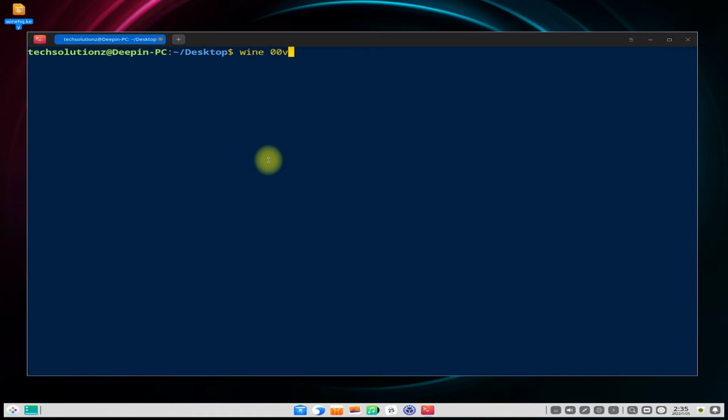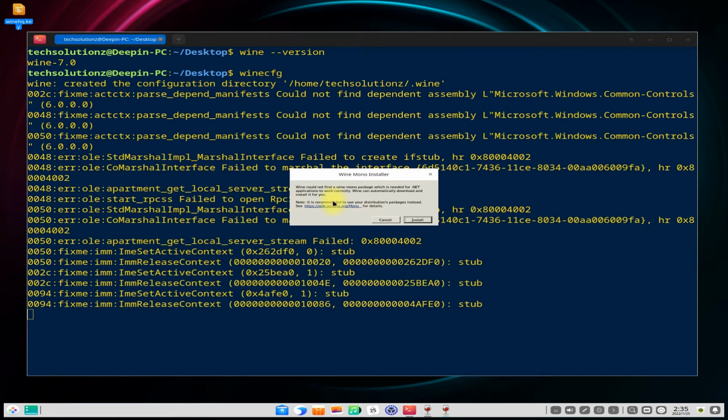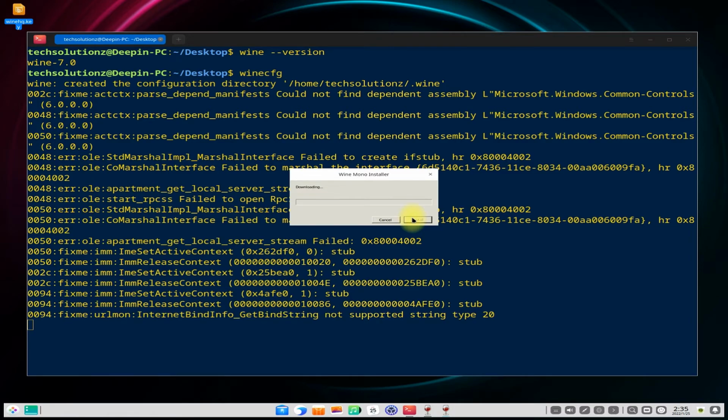You can check the installed Wine version with the shown command. You can also open the Wine configuration window using the winecfg command. You might be asked to install Wine Mono during this. Install it. Wine Mono is required for running certain Windows applications using Wine.